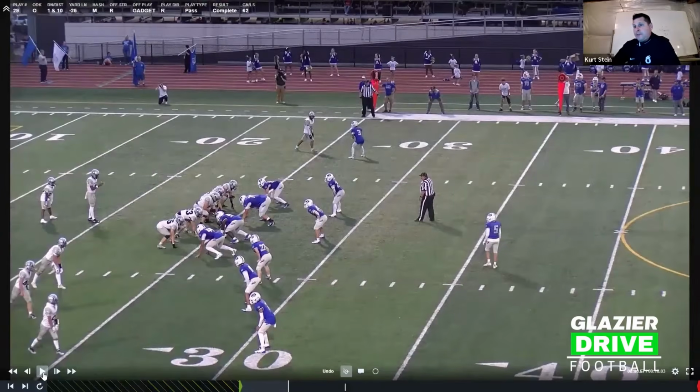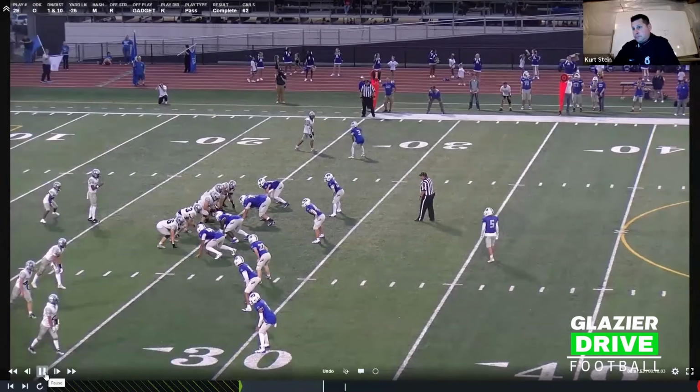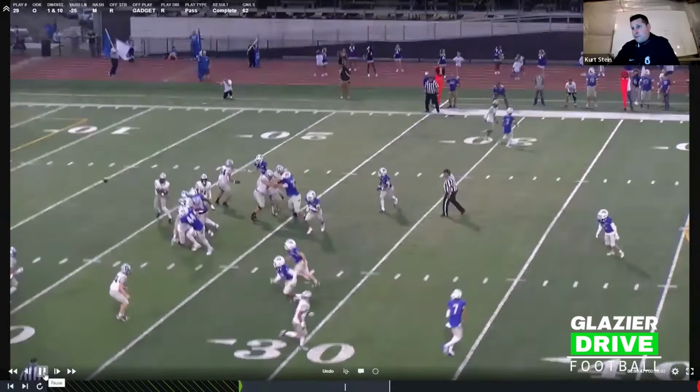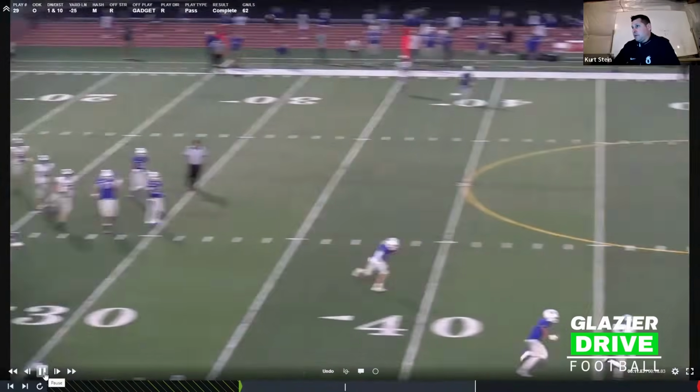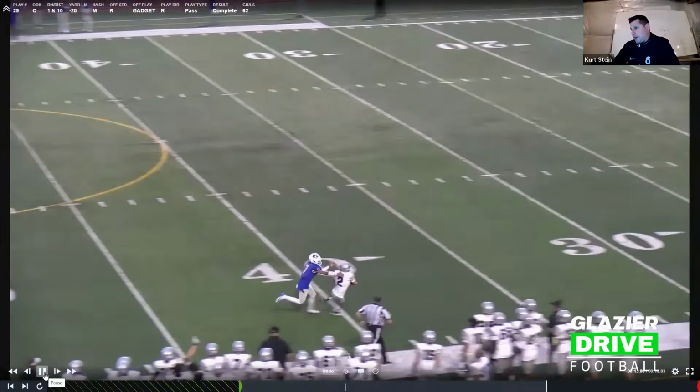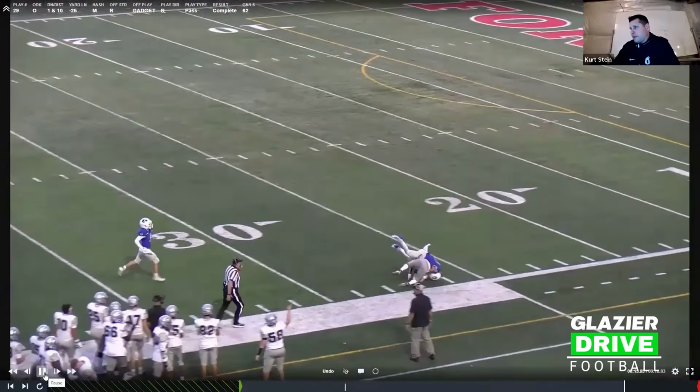This one we've got a double pass. We're going to throw a bubble screen to our slot receiver, who's then going to throw to our outside receiver on kind of like a stock and go, if you will. So you've got to make sure that first pass goes backwards, obviously, then get the second throw in there to our outside receiver.